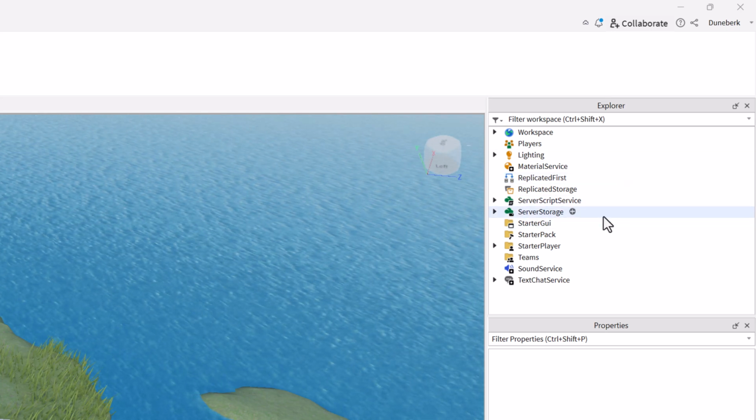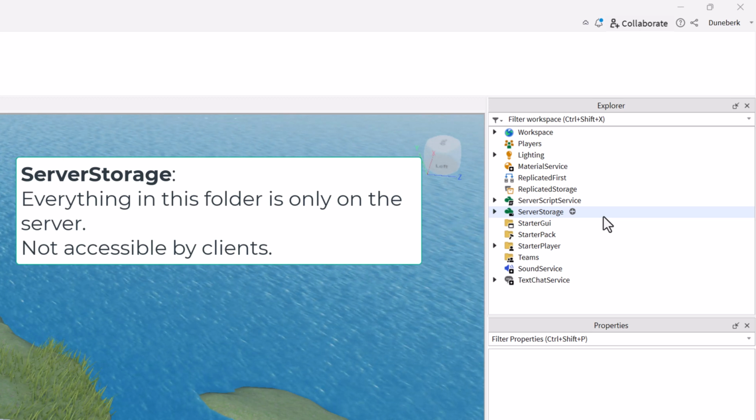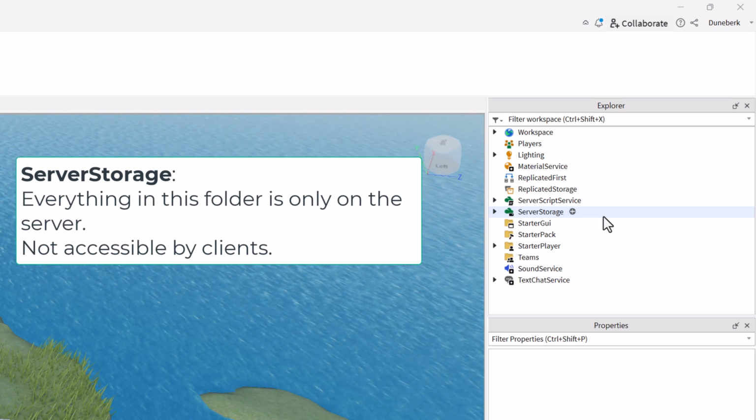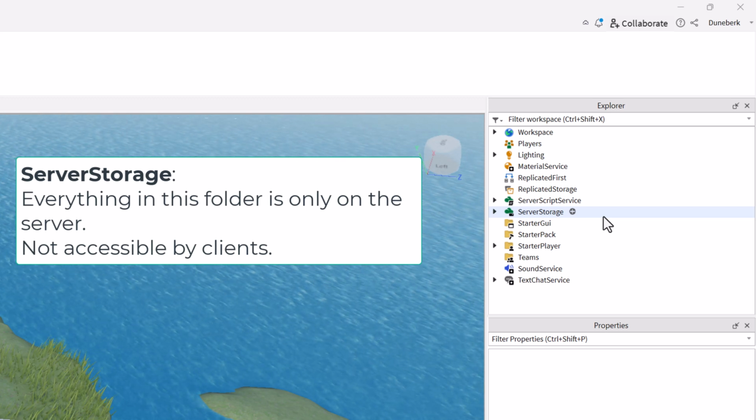Let's start with the server storage. The server storage is information that is stored only on the server. Nothing is ever downloaded from the server storage to the client. The scripts and the content that you put in server storage remain on the server. So nothing happens on the local computer, the client, to manage that information.